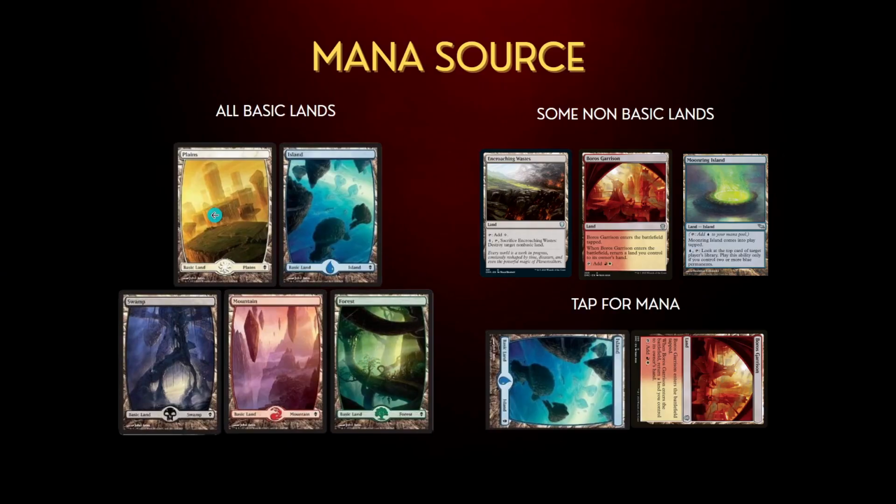Plains gives white mana, Island gives you blue mana, Swamp gives black mana, Mountain gives red mana, and Forest gives green mana. To use a land, you tap it. Tapping means turning the card sideways. When you tap a land, it gives you 1 mana of its color. You can only play 1 land from your hand per turn.